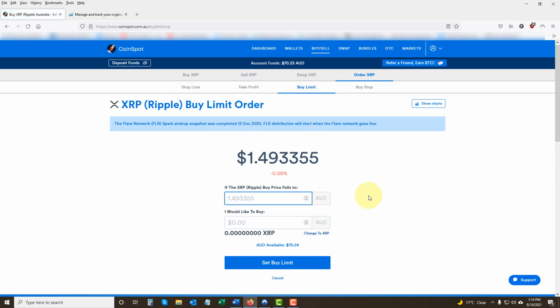This is the one that you use to buy your coins when your coins come down to a certain price. Again, it all explains it all here for you. So if the Ripple buy price falls to, and let's say you make up in your mind, I'm not going to buy Ripple until that price drops down to say 98 cents. So I'm going to put 98 cents. And I would like to buy, say, $1,000 worth.